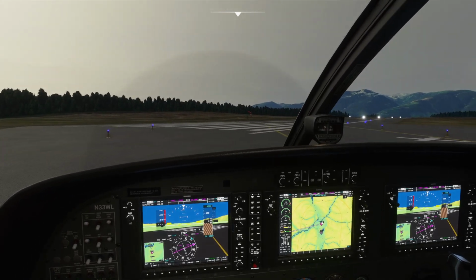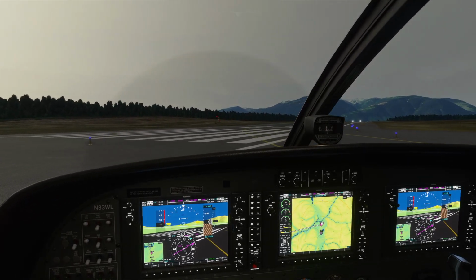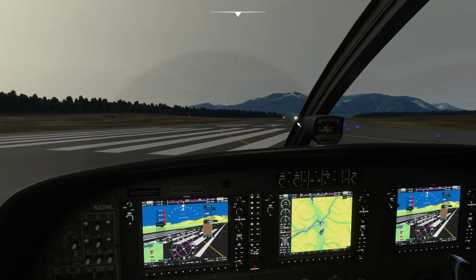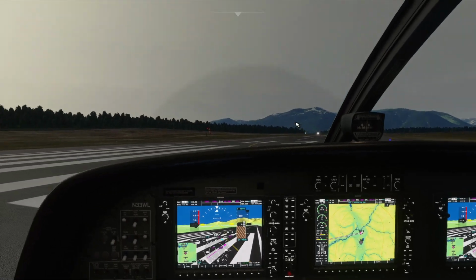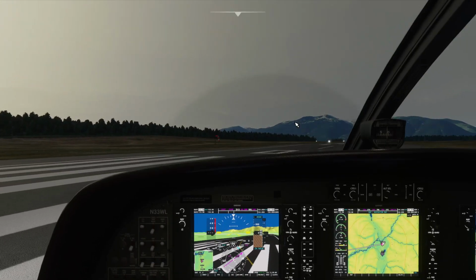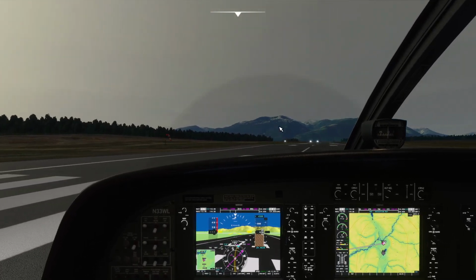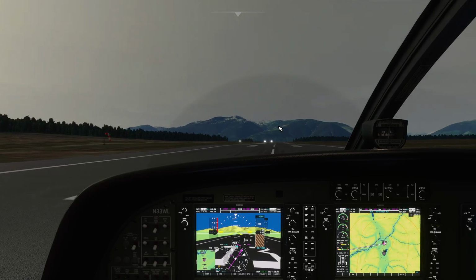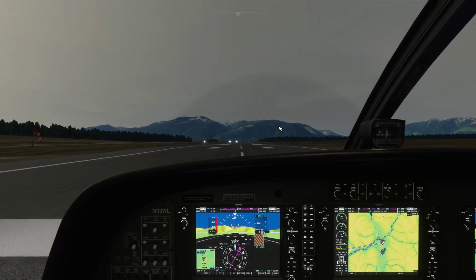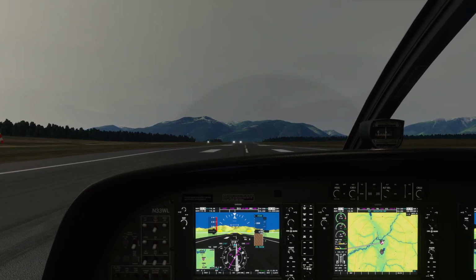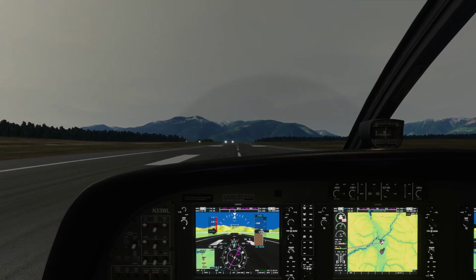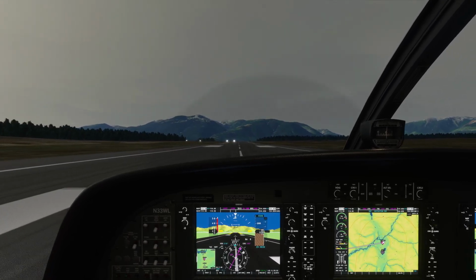Let's see, what's it say? It does say zero tree, so that's an interesting one. Anyways, we'll be departing runway 21 here. We'll just roll into it. So let's go ahead and get our power coming up. A little too crazy with it. Pull it back. There we go.